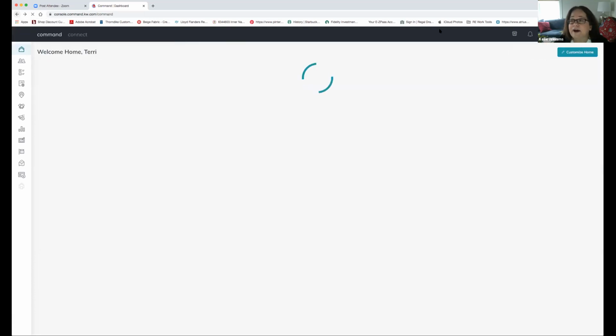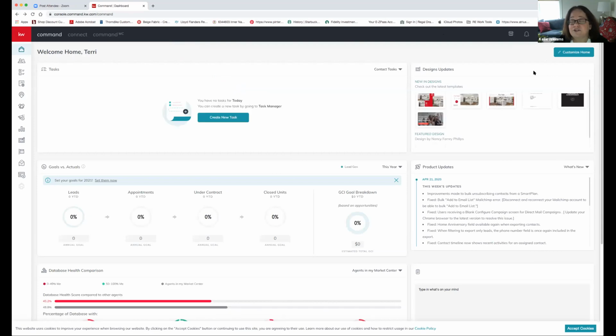But that profile is the profile that other agents will see. That is not your marketing profile. That's the profile that other agents in Keller Williams will see. For example, if they want to look you up because they're thinking of referring an agent to you, or they've had a conversation with you at Mega Camp or Family Reunion or whatever, they're going to go to that KW profile and look you up.